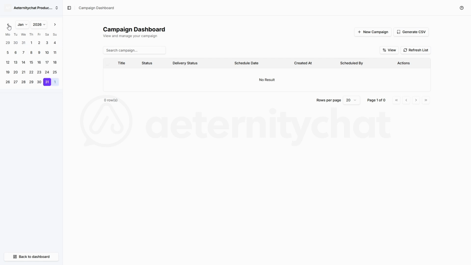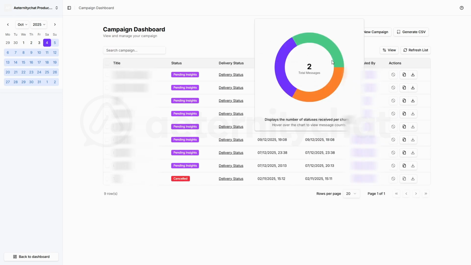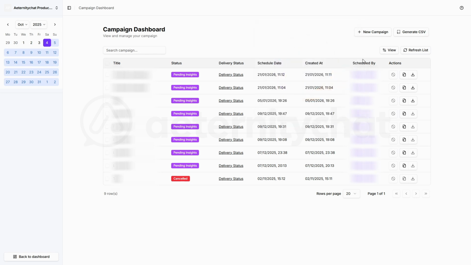Here you can select a date range to filter your campaigns, search for a campaign using the search option, check the status of each campaign and see the delivery status. You can hover over the delivery status to see live updates and click on the Refresh List button to refresh the data. You'll see the scheduled date, the creation date, which team member scheduled it, and quick actions to generate and download a report and export it in Excel format.